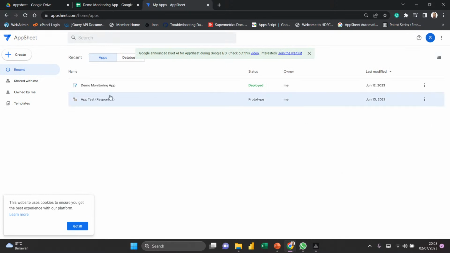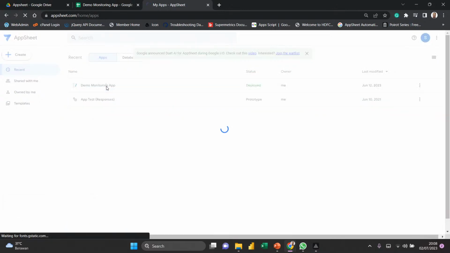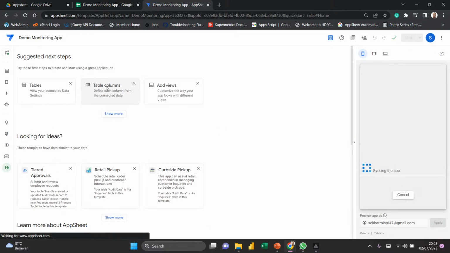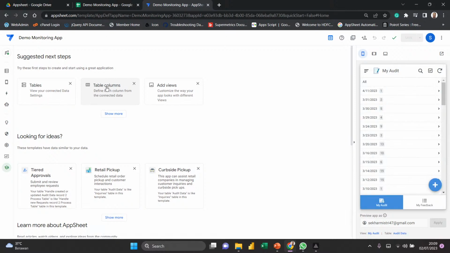All right, so that's the demo monitoring app. These are the apps that have already been created. If I click on that, that's going to take us to the AppSheet app that we built for demo purposes. So at the start, it opens up, and it will show how the app interface looks like.